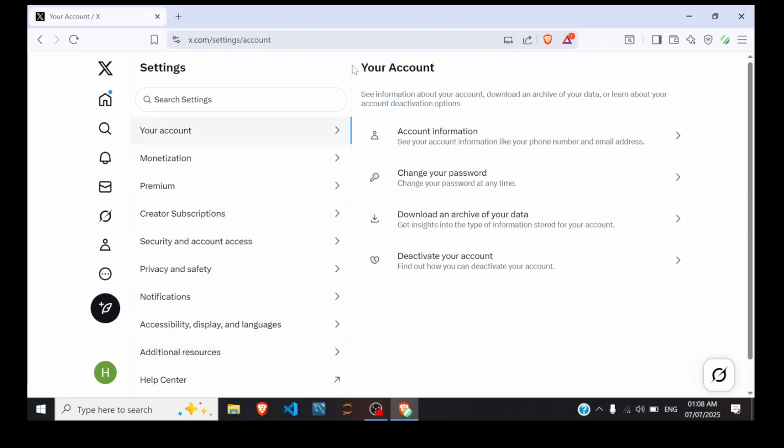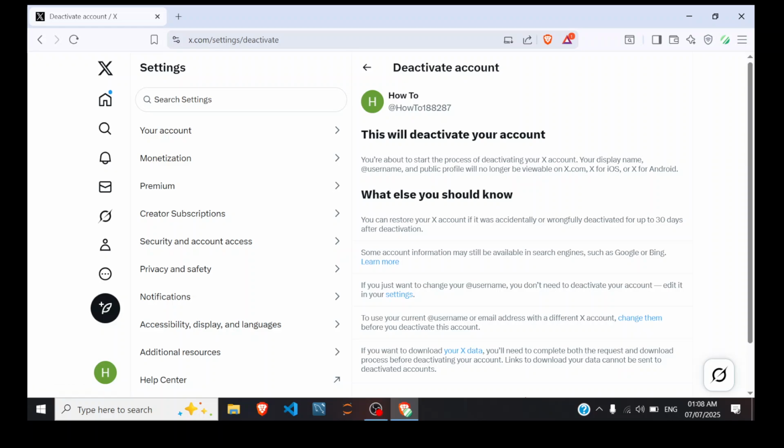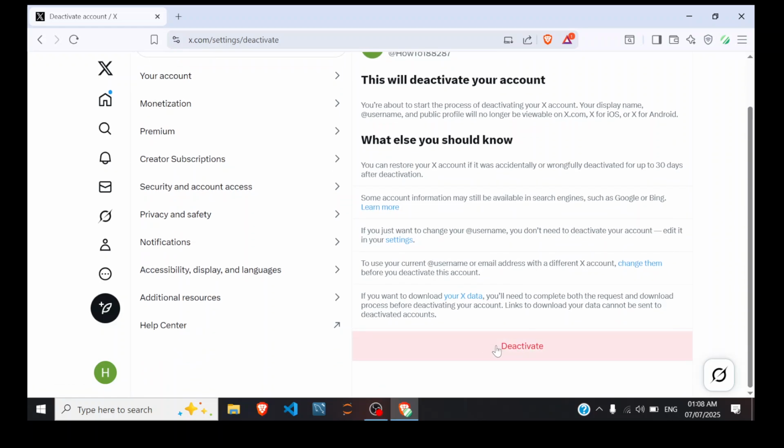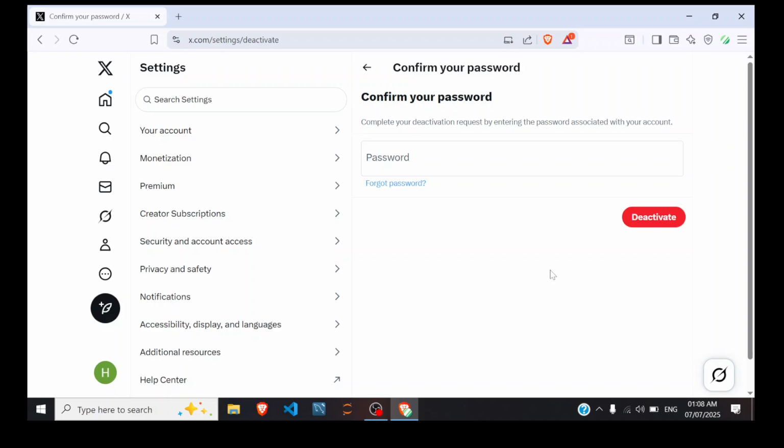Then you will land on a page called Your Account. Then scroll and you will find Deactivate Your Account. Click on it. Then scroll down. Then again click Deactivate. And now it will ask for your password. Just type that in and then click Deactivate again.